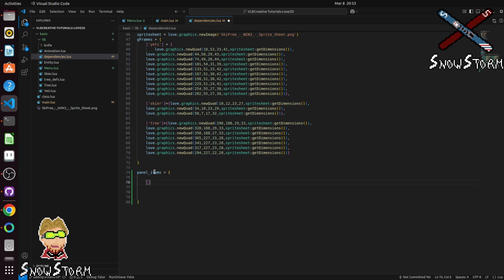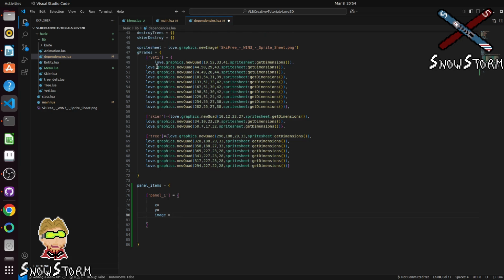So I'm going to create panel 1. That's going to be equal to a table, and we need to identify the X, the Y, and then the image that we're rendering. So we're going to do X is equal, Y is equal, and then image is equal. Just like that.